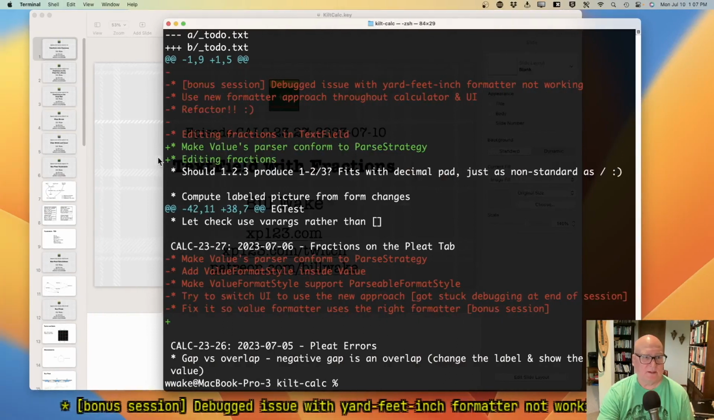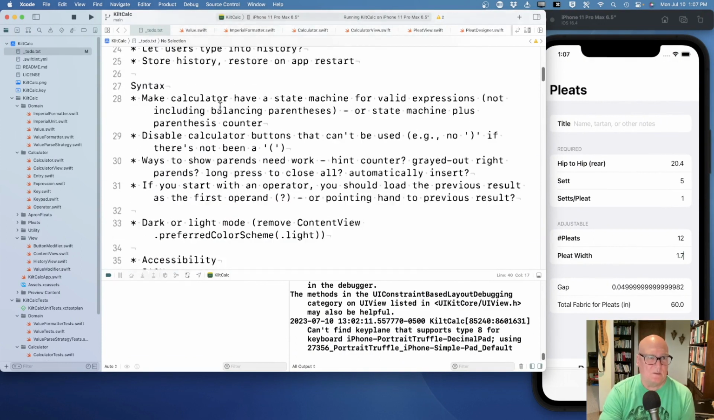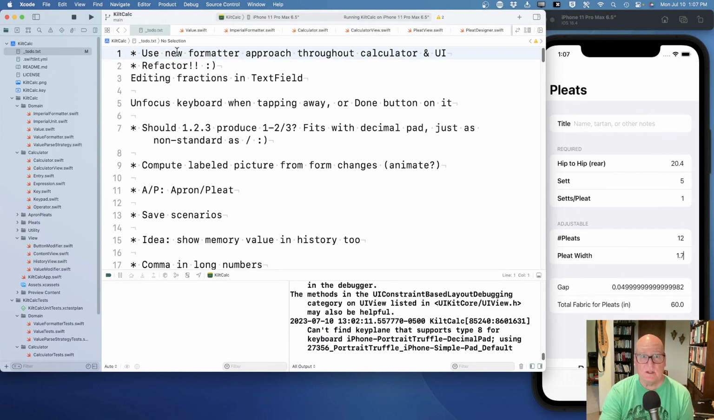I forget what I called this. Textfield with fractions. Okay, so what we'd like to do is get back into the idea that we'll use these new formatter approaches we made last week and use them in the field and see how the editing goes. Oh, one more thing I did.